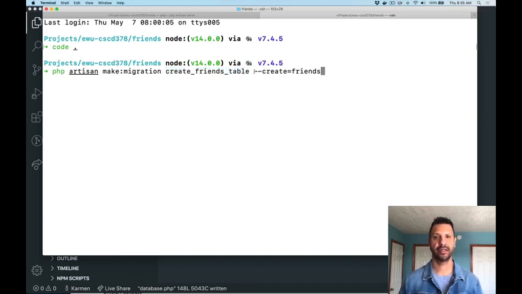And then there's this command create equals and then friends. So friends is the name of the table that SQL is going to use to generate. So that one's, again, very important. You don't want to fat finger that because that's the name of the table that you'll be referencing in your code. So it'll look funny if that's misspelled. So make sure that one looks good.